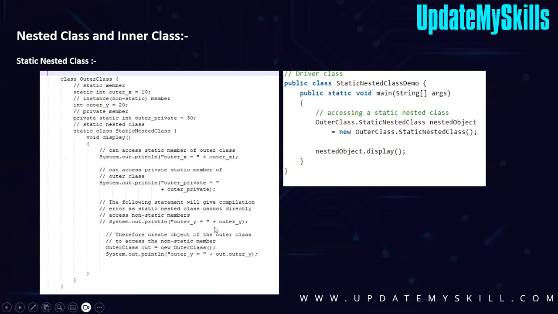The reason you are not able to access it is because outer y is not static, it is an instance variable. As I mentioned in the previous concept, a static variable will hold only one value at any given time. It doesn't matter how many objects you create for the outer class, a static variable always holds one value. That is the reason it is directly accessible. You can change it to 10, 20, 30, 40, 50, it only holds one value always. That is the reason we are able to access these two things.